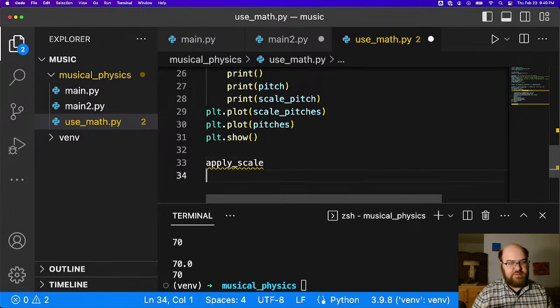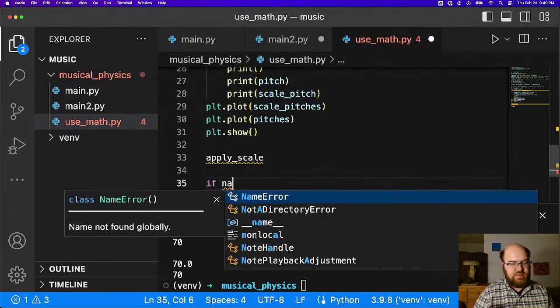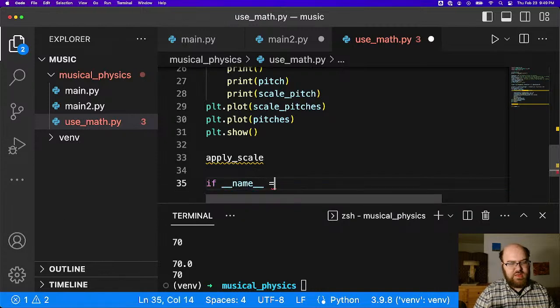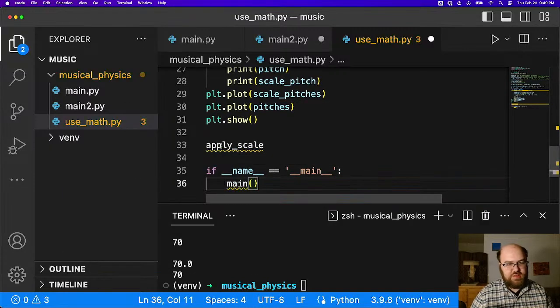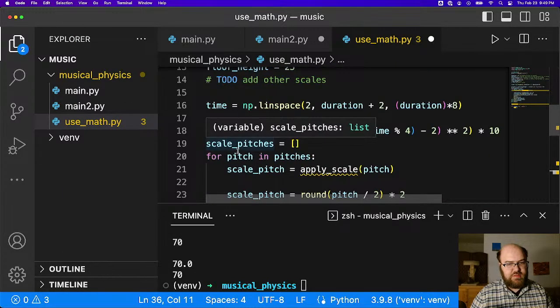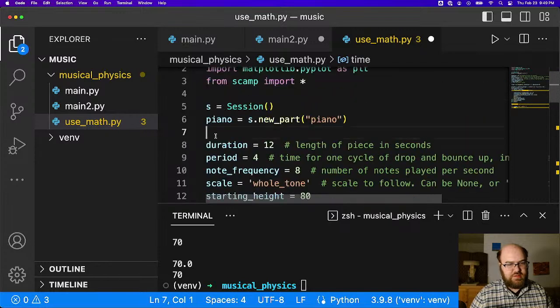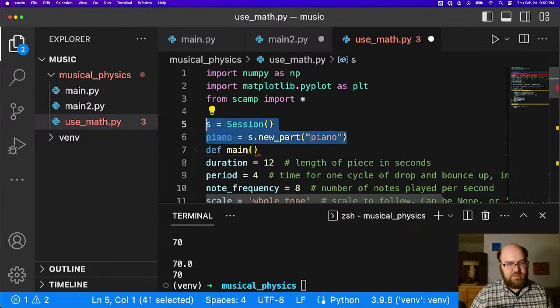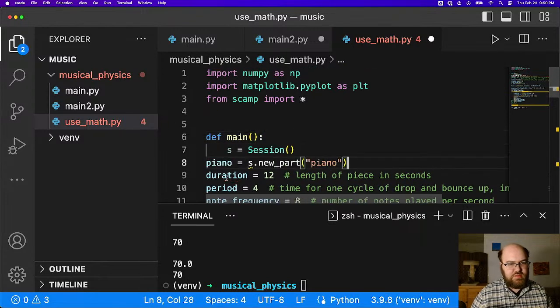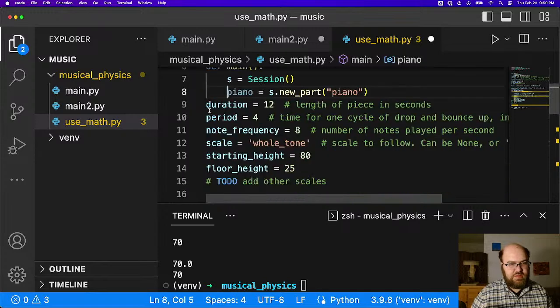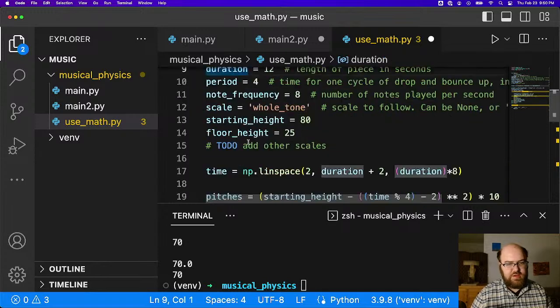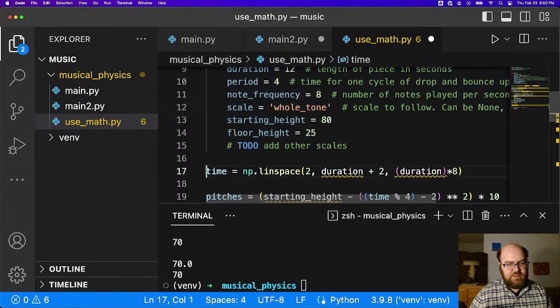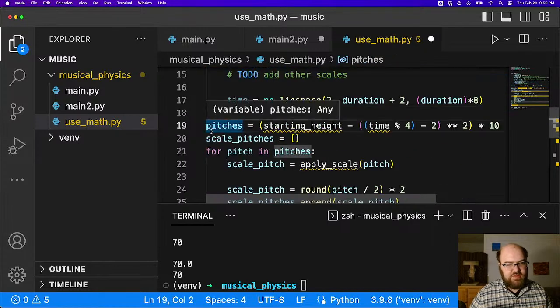Let's do an if name equals main. Def main. All these things go in here. Time is that, pitches, here we go.